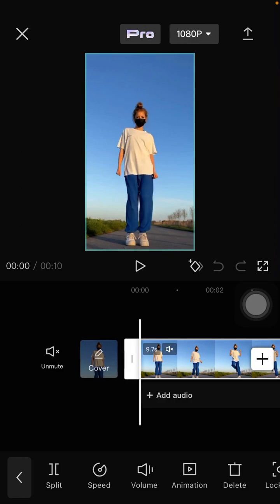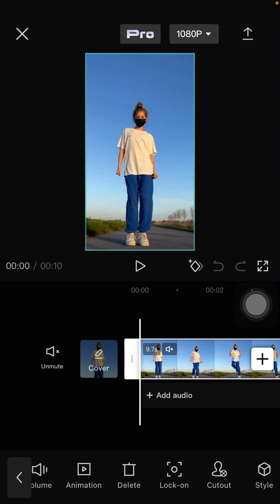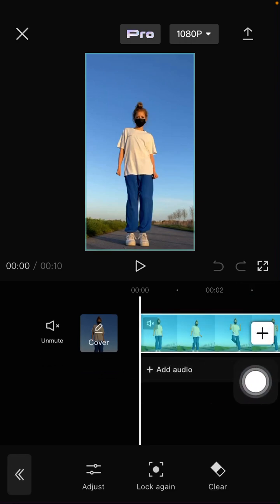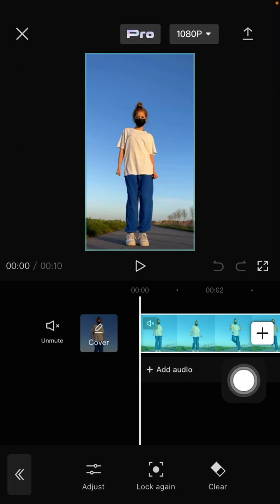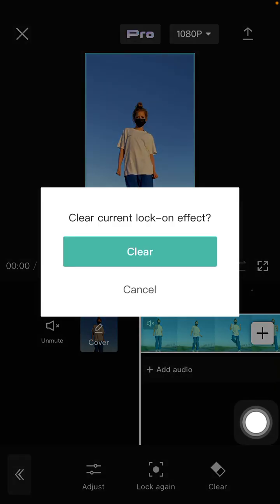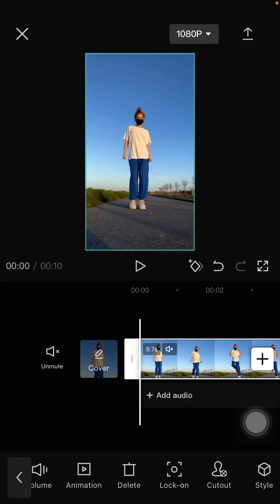So to add the lock-on feature, you can select the clip and select lock on. Select lock on and clear. Previously I added the lock-on effect.